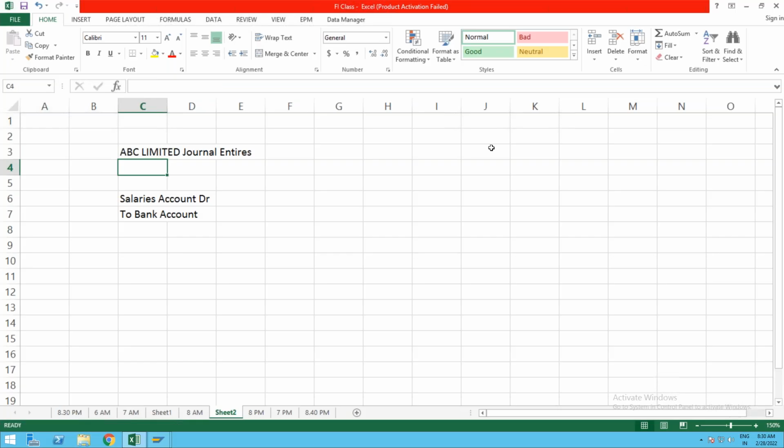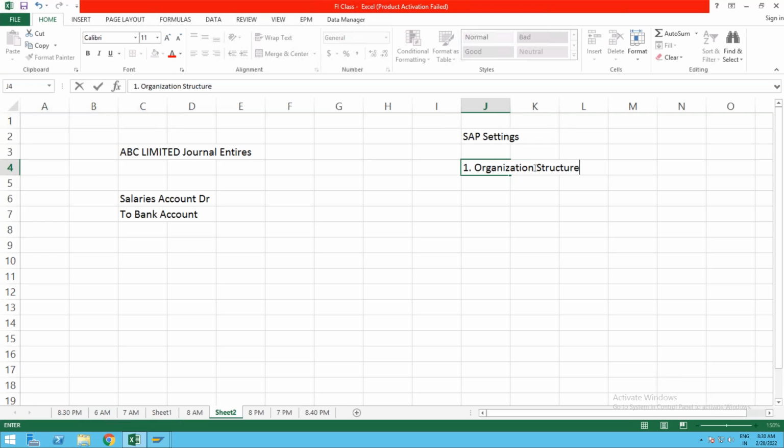So it's a part of organization structure in SAP. When it comes to SAP settings, it is a part of organization structure. We also call it enterprise structure. It's a global language. First, we need enterprise structure.